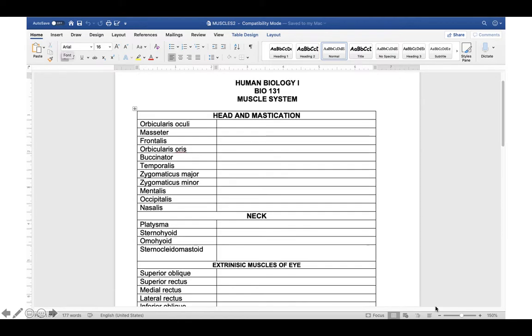All right, now, back to the top of the first page. You'll see we've got our list divided up by location. Head and mastication. Mastication is muscles of chewing. Neck, extrinsic muscles of the eye. Just as an FYI, if you're looking for the muscles of the eye, you're going to need to look in the chapter that deals with the eye. It's not going to be in the muscle chapter. It's going to be in the chapter with the eye and vision.